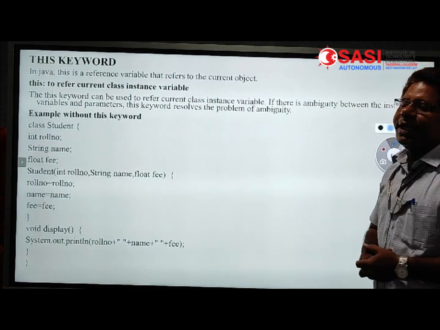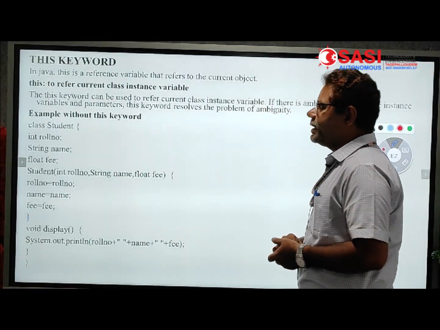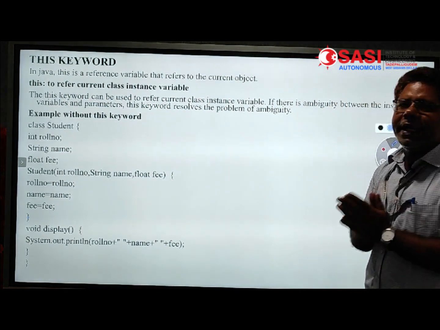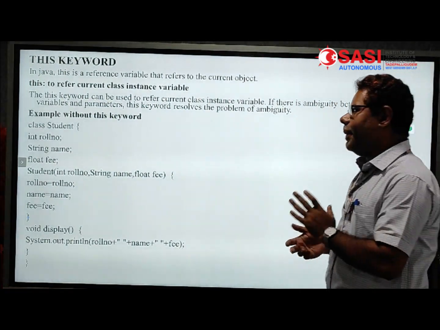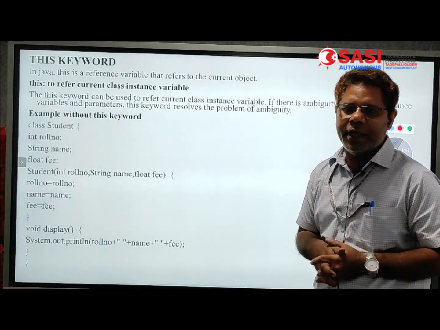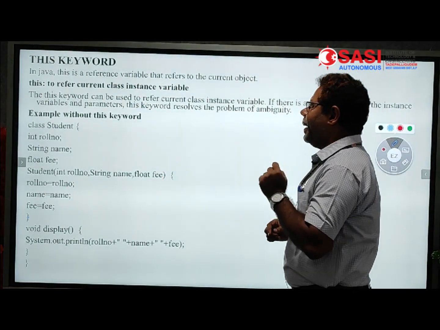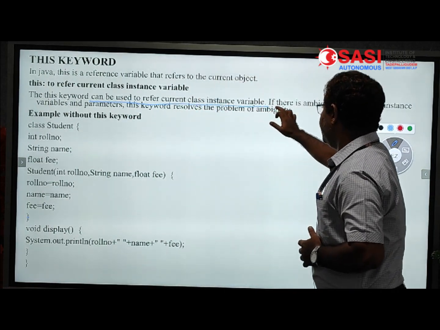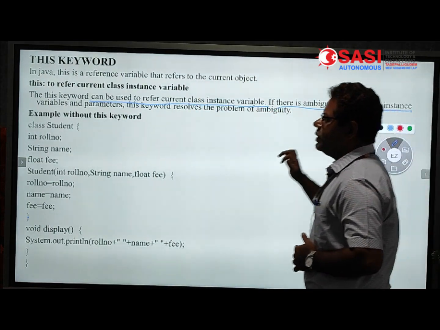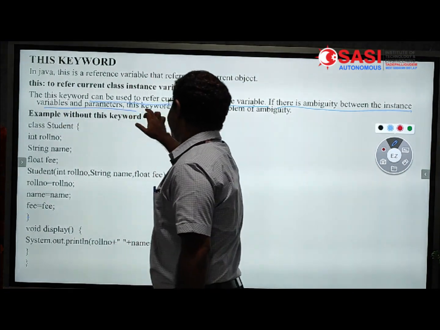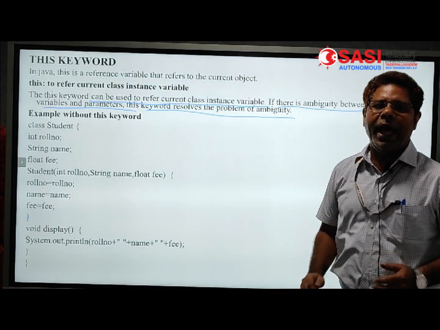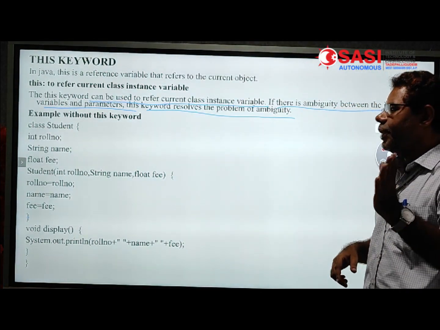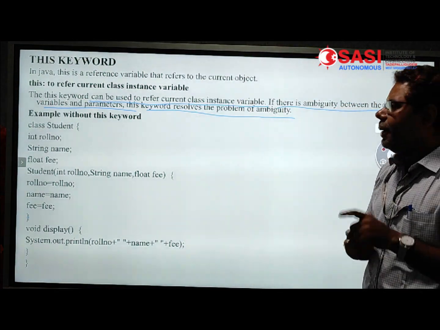Next one is the this keyword. What is the purpose of the this keyword? The this keyword is used to differentiate the instance variables from the parameters. This keyword can be used to refer to the class instance variable. If there is ambiguity between the instance variable and the parameter, the this keyword resolves the problem of ambiguity. Simply, the purpose of the this keyword is differentiating the instance variables from the parameters.